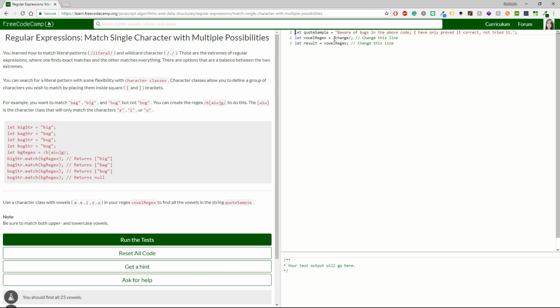Match single character with multiple possibilities. Ooh, I like that one. You'll learn how to match literal patterns and wildcard characters. Those are the extremes of regular expressions, where one finds exact matches and the other matches everything. There are options that are a balance between the 2 extremes. You can search for a literal pattern with some flexibility with character classes.